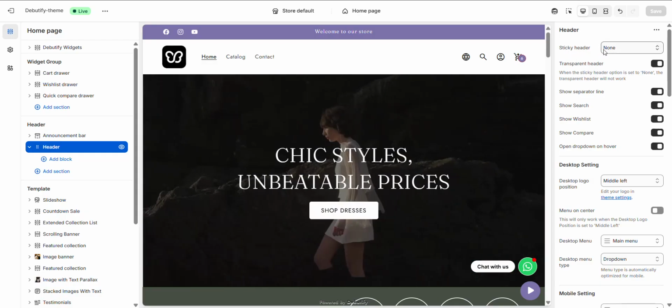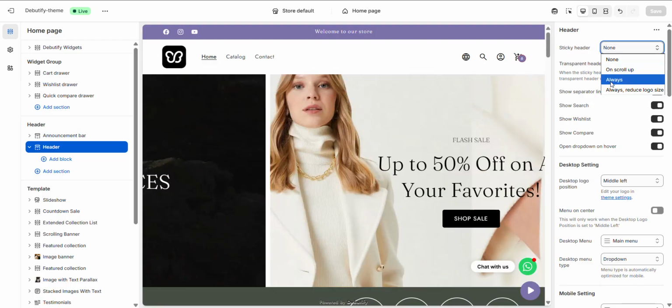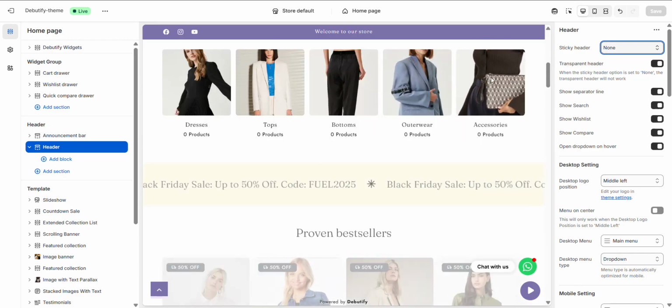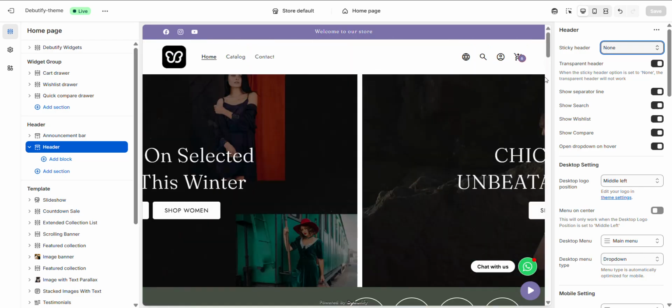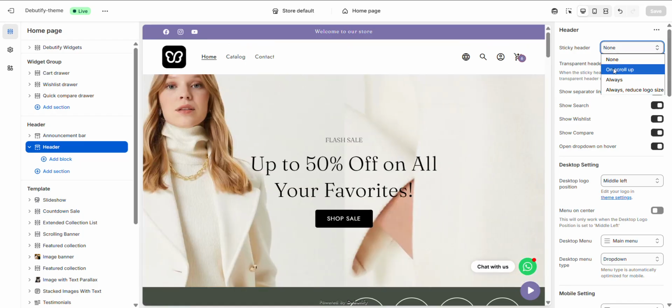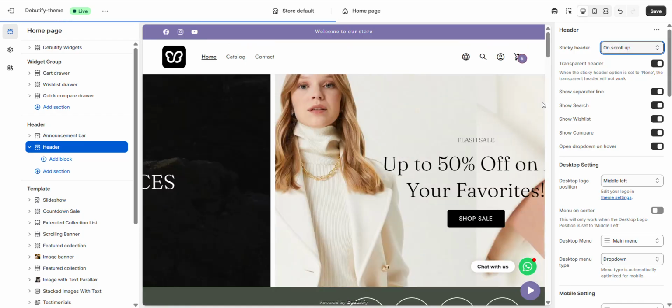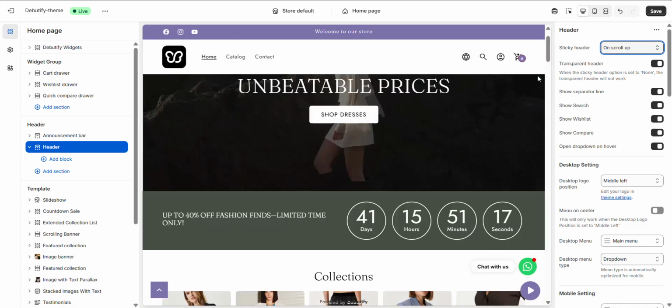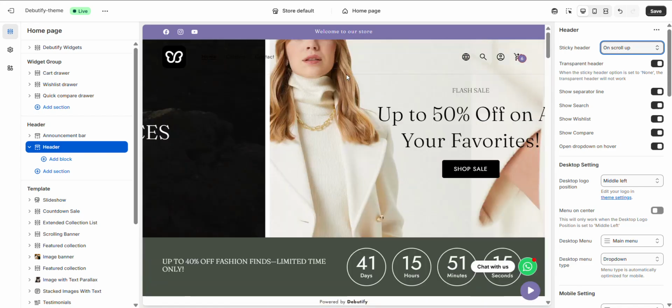Sticky Header. You can choose from 4 display options. None. The header scrolls away with the page and stays hidden until you scroll up manually. On Scroll Up, the header hides when scrolling down and reappears as you scroll up, offering a smart navigation experience.